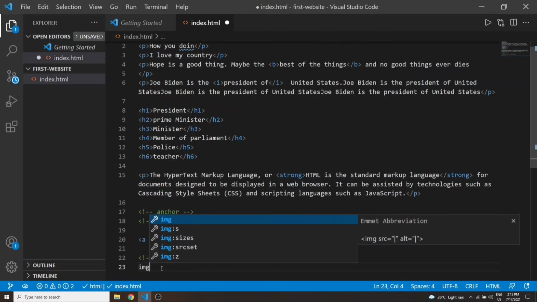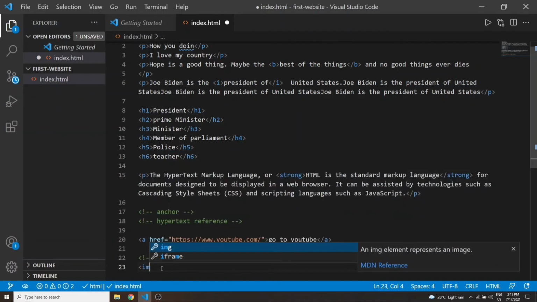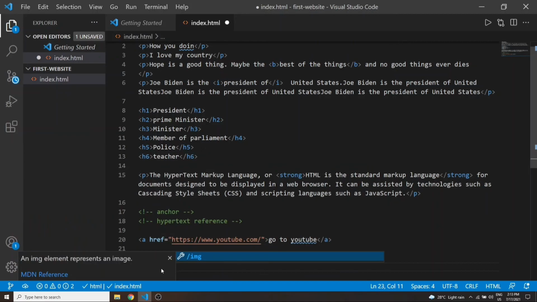Img, okay. So img, and let's close it. Img, okay. So we did it.